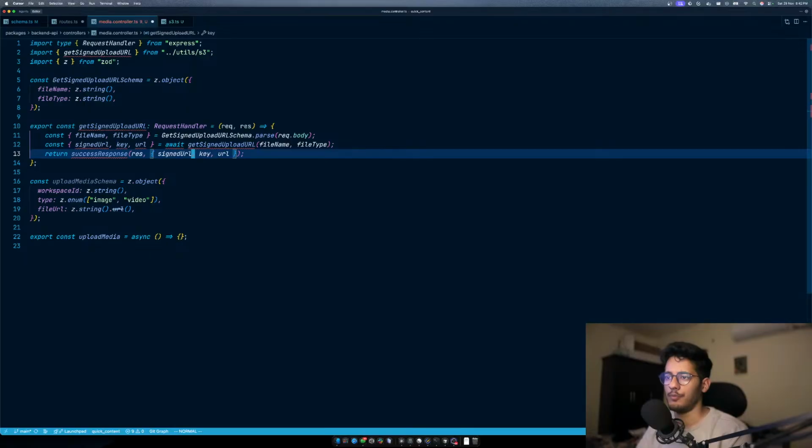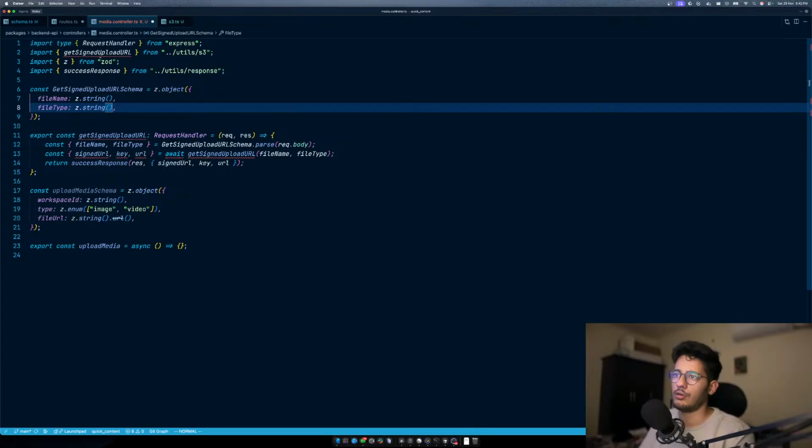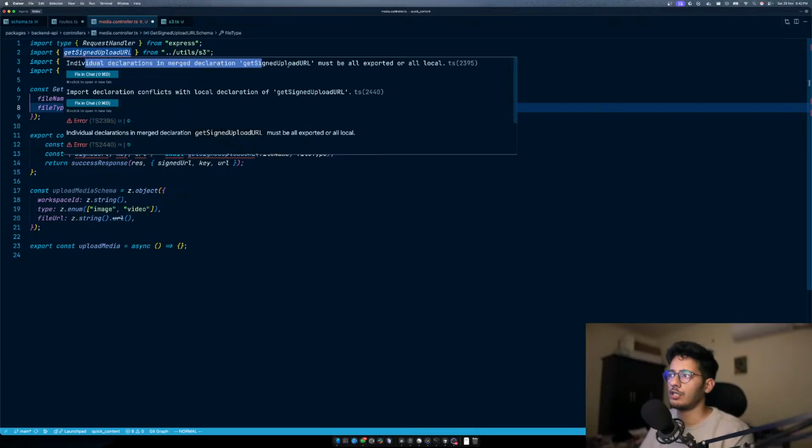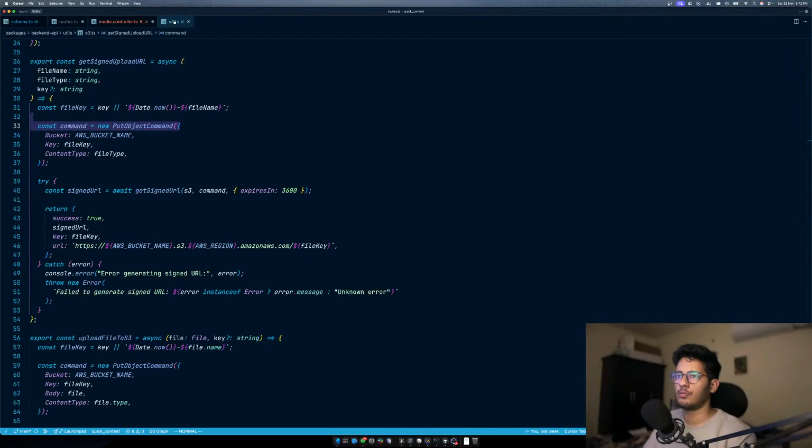Why is this? So we don't have this success response. Yeah, we would like that also. Why is this an issue? I don't know. It says individual is merged and it must be all exported or all local. Okay, so there's this export issue in this.